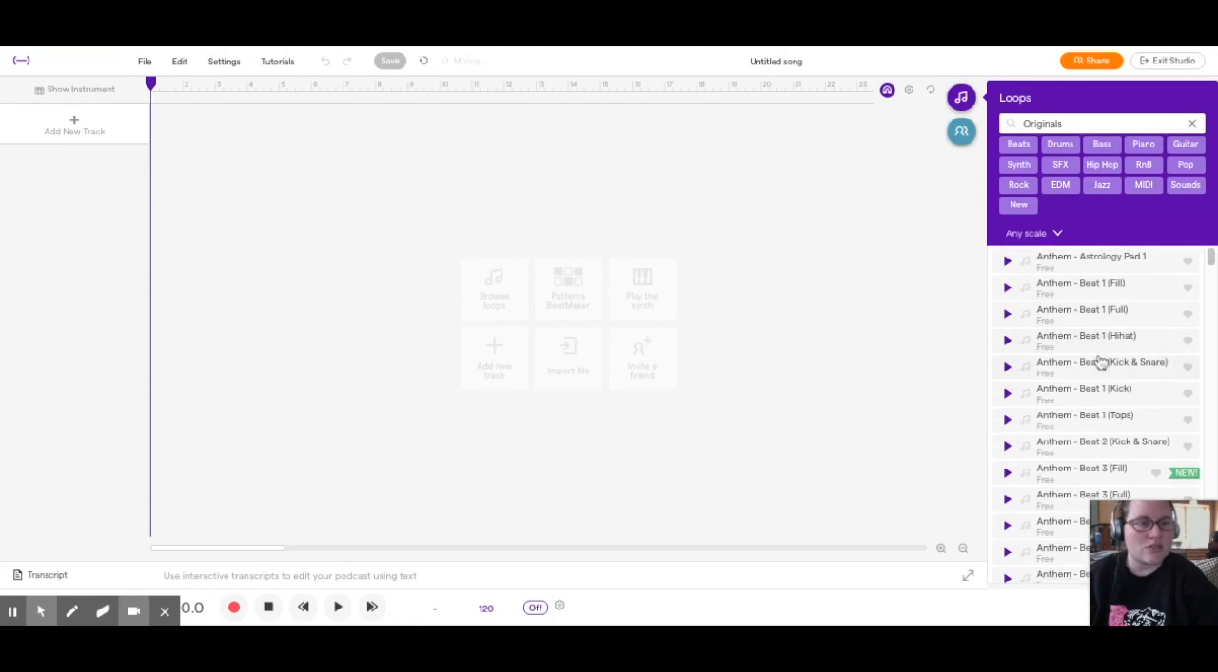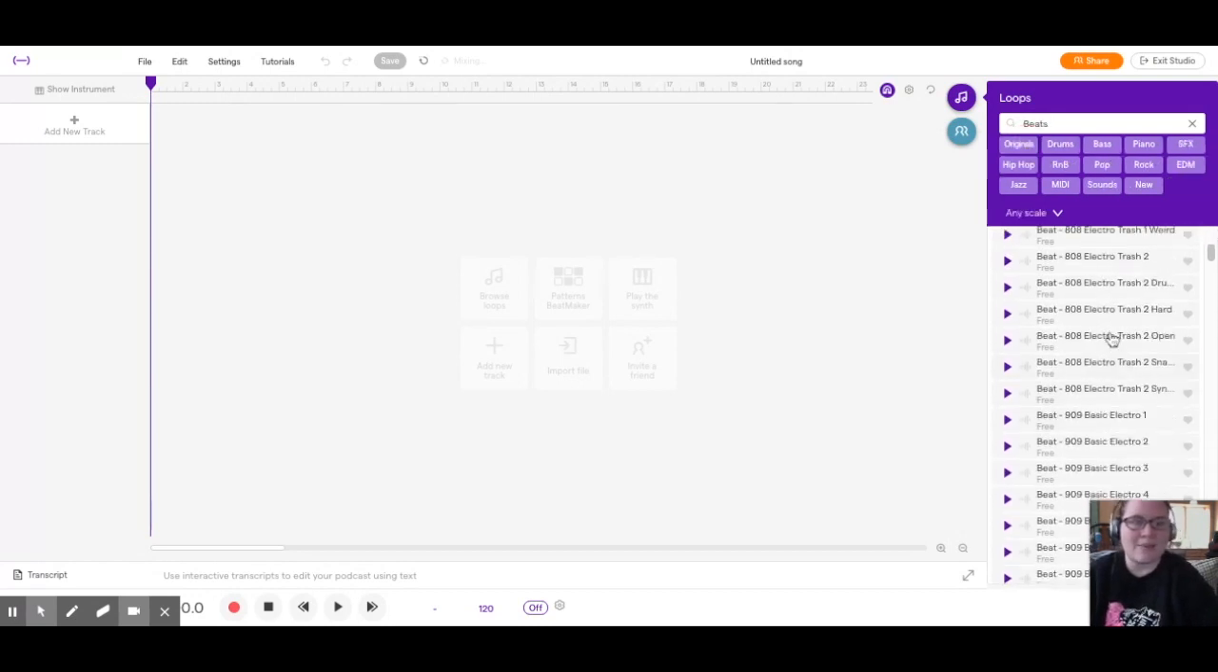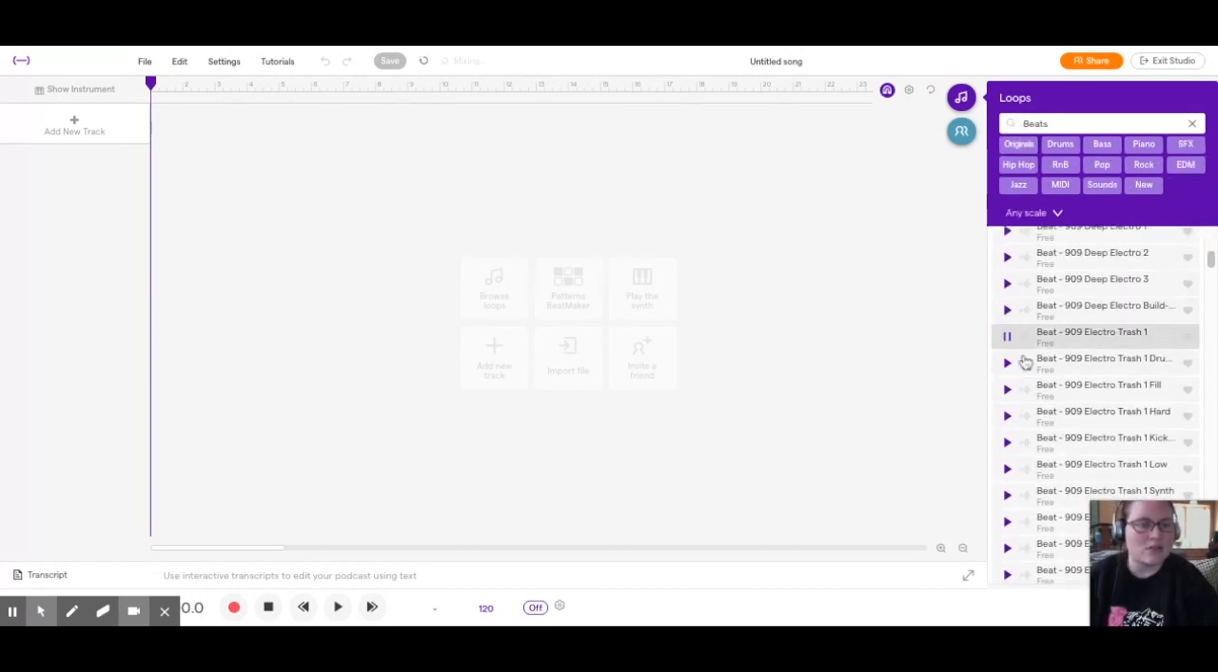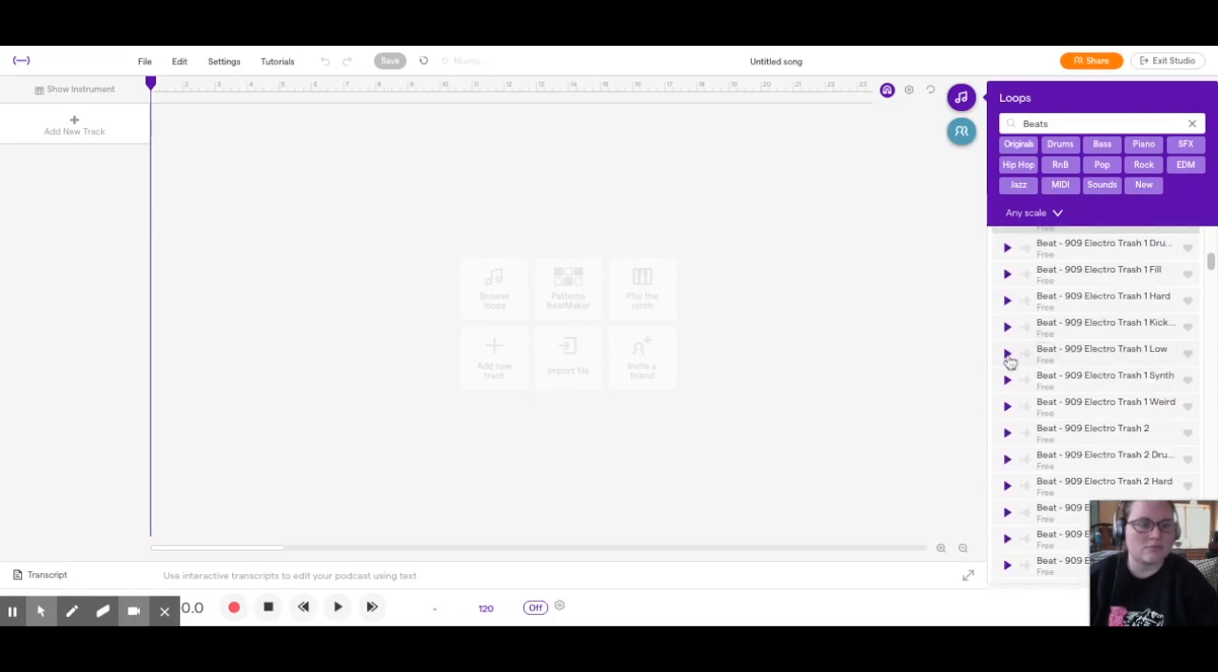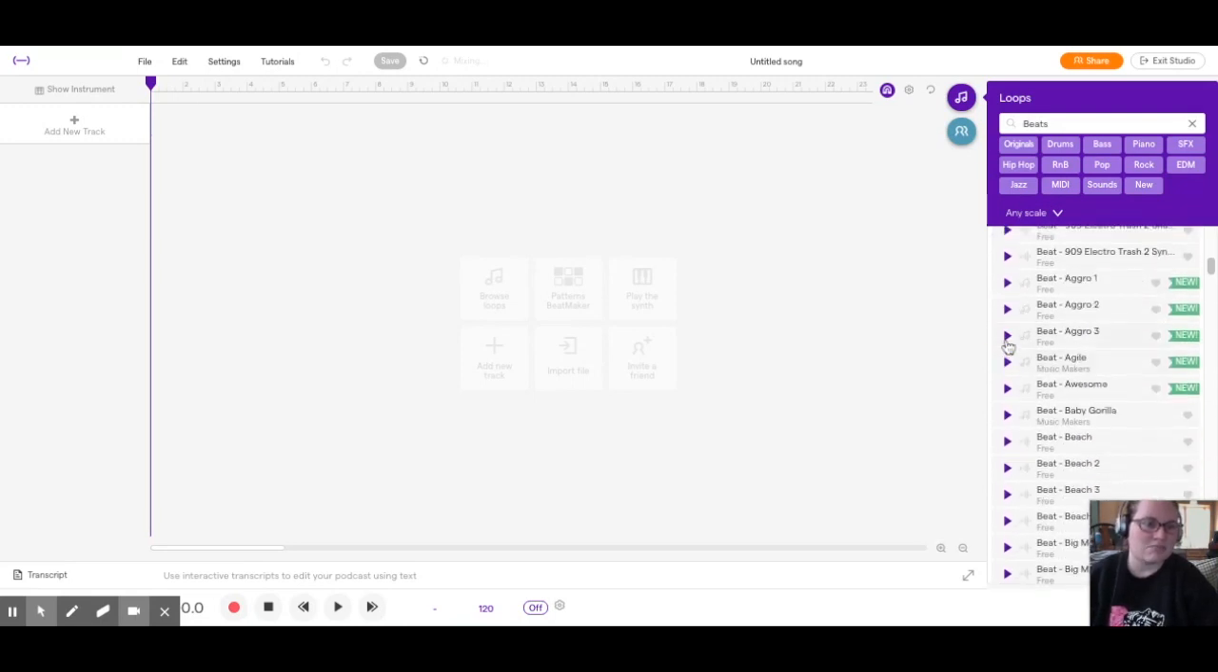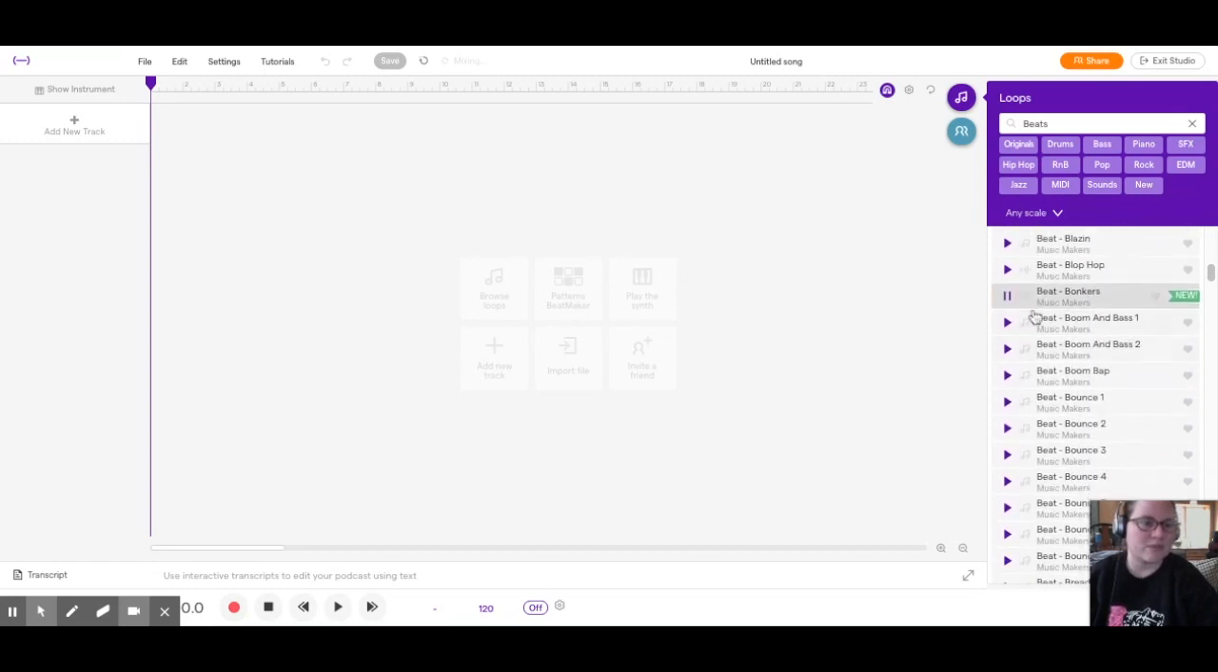So let's take a look at our loops. You can do this in a couple different ways. You can look by genre or you can look by instrument. Depending on what your goal is, we always want to start with a beat. So let's start with a beat. Some electro stuff here. Ooh, this is new. Okay. So I'm going to click, drag, and drop.